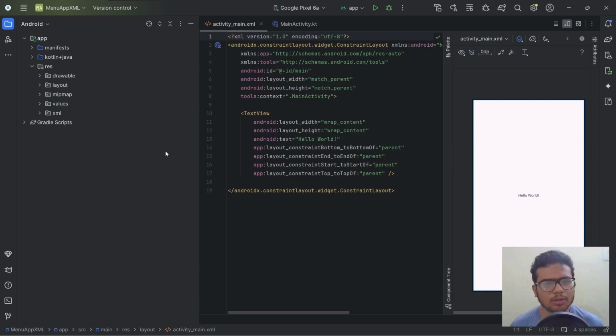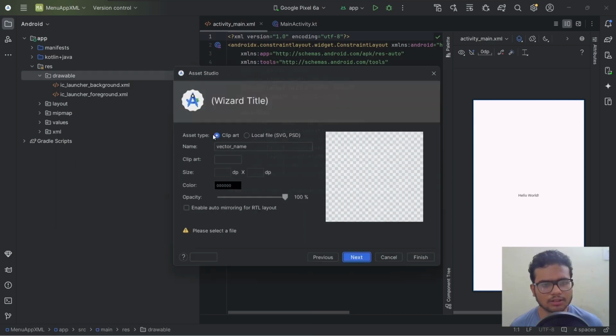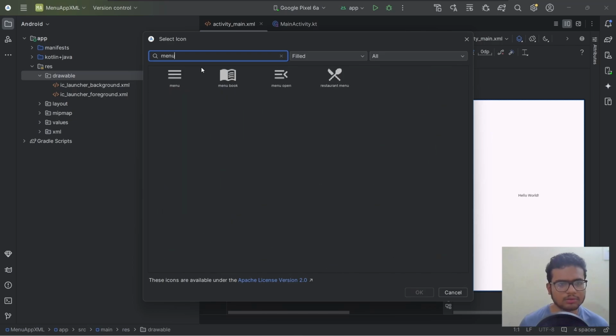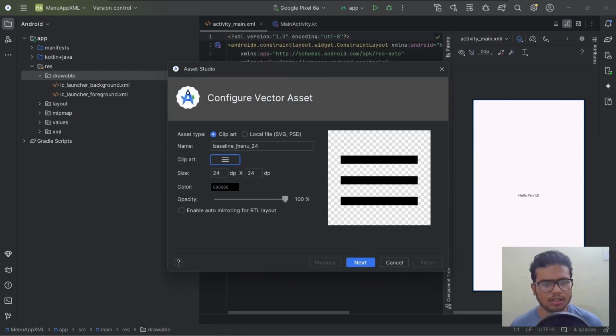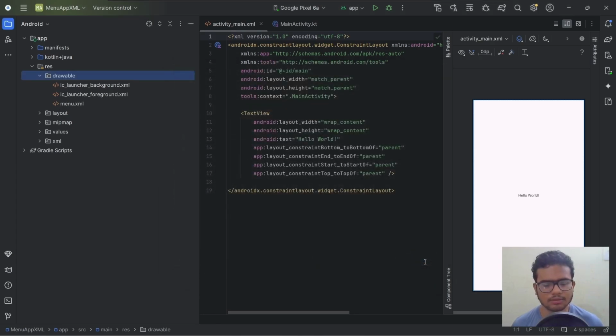Now I'll add the menu icon which we'll be using for the menu. So the icon will show here. So right click on the drawable folder, then go to new and select vector asset and click on this clip art and search for menu. You will see this menu icon, click on it and click on OK. Let's change the name to simply menu and keep everything default, and let's click on next and finish. So the icon is added.